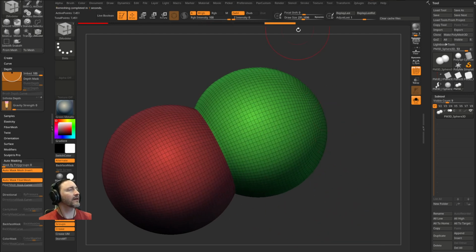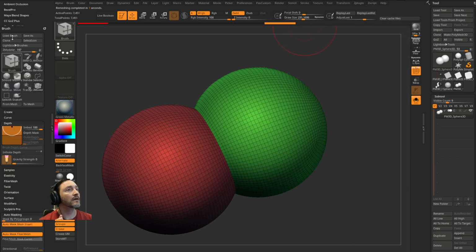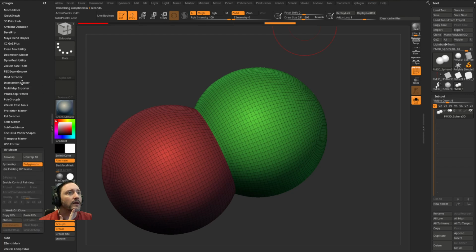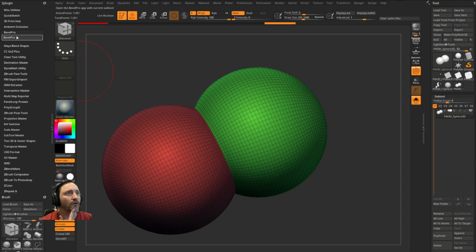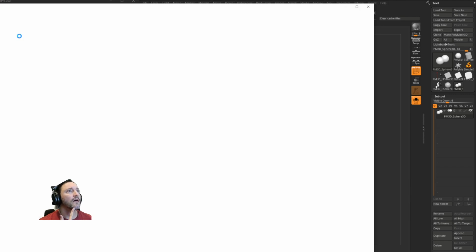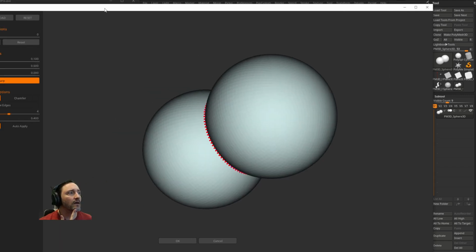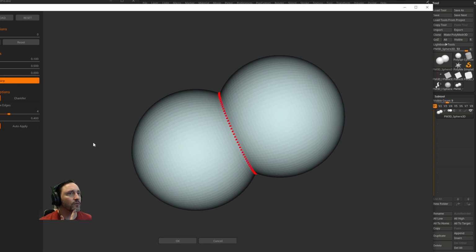So I think, oh, what's it called? It's a plugin. There's an intersection masker, but that's for 2 separate objects. You can do Bevel Pro. And then these two, wherever these 2 objects are, you can go through here.